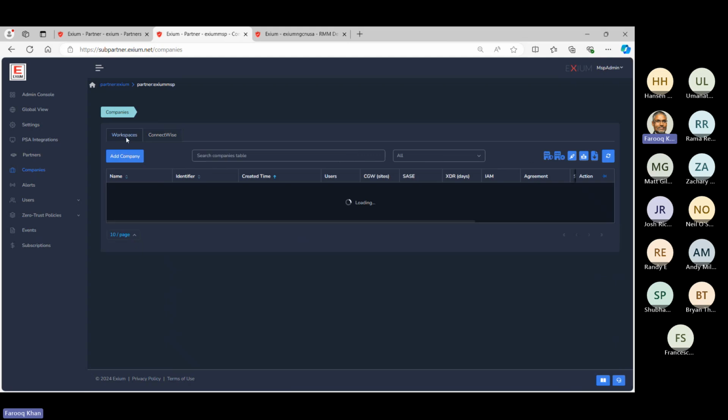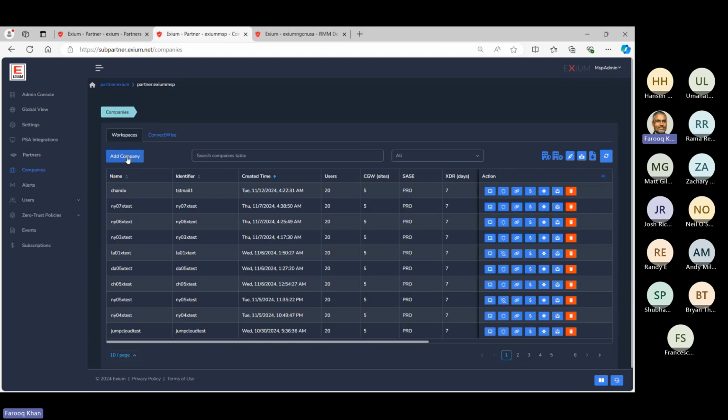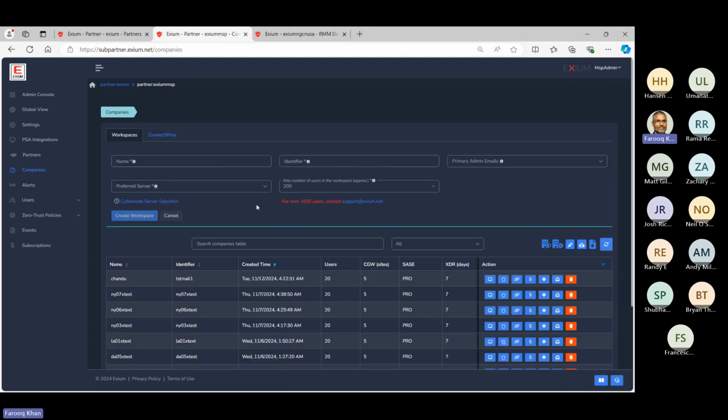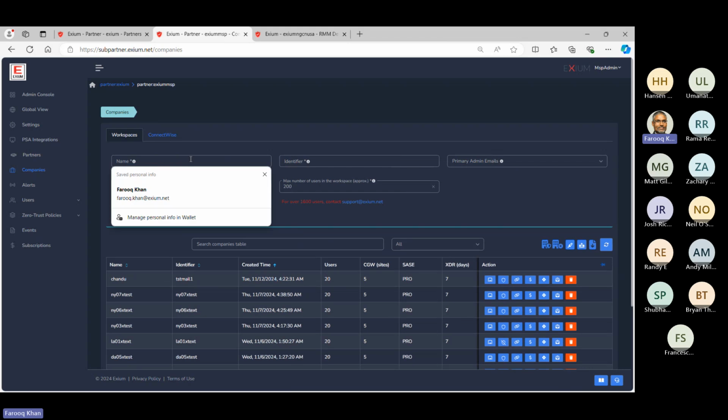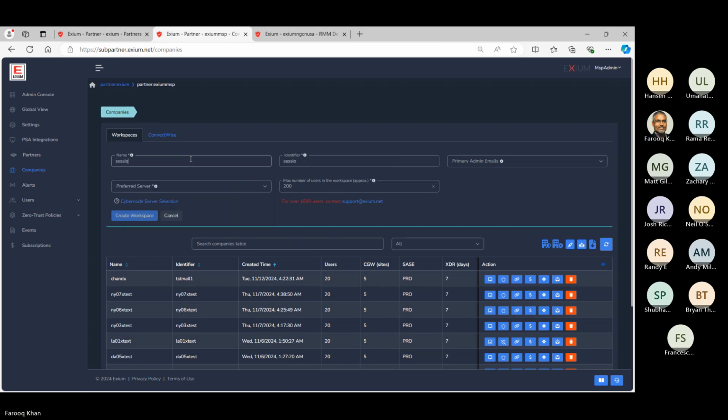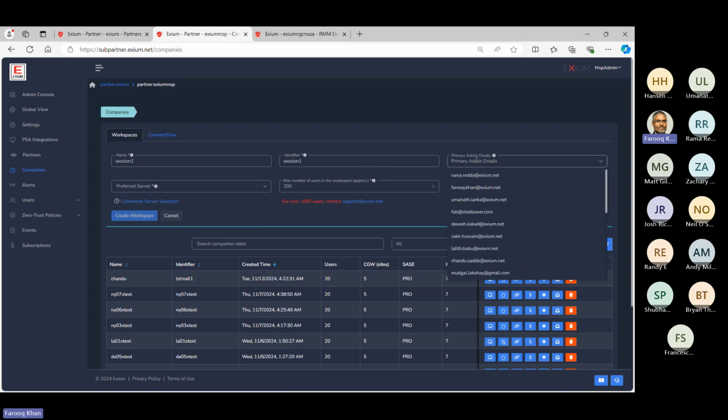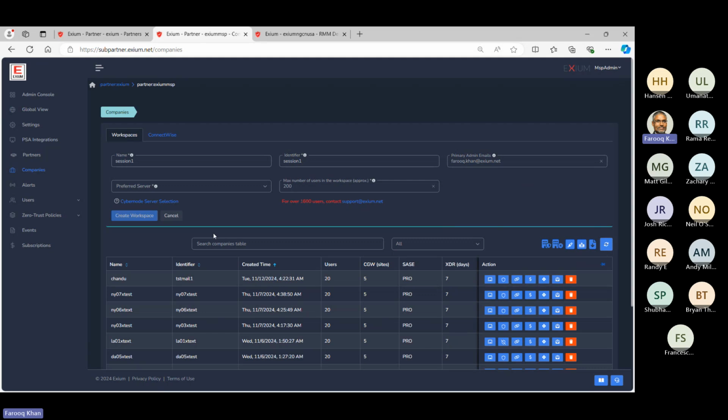But if I want to create a new workspace, I'll just create it over here. I can give it a name, like let me just see, training session 1 or something, and it's already primary email. I will select mine and 200. And this is another thing, preferred server.